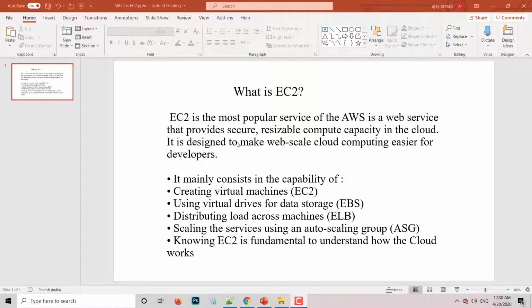Today we are going to discuss basically EC2. We are going to launch our first virtual machine and get an overview of the major features while launching an EC2 instance. So let's start the hands-on.